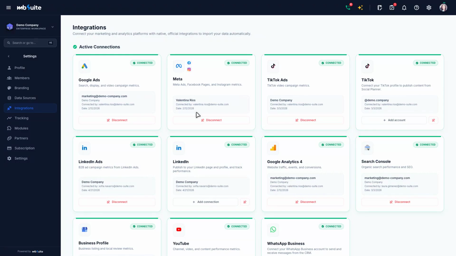Before MB Suite can show you a single number from your campaigns, it needs two things. First, permission to connect to your platforms. That's an integration. And second, to know exactly which account on each platform to use. That's a data source. It sounds similar, but they're two distinct steps, and in a minute, it'll be crystal clear.